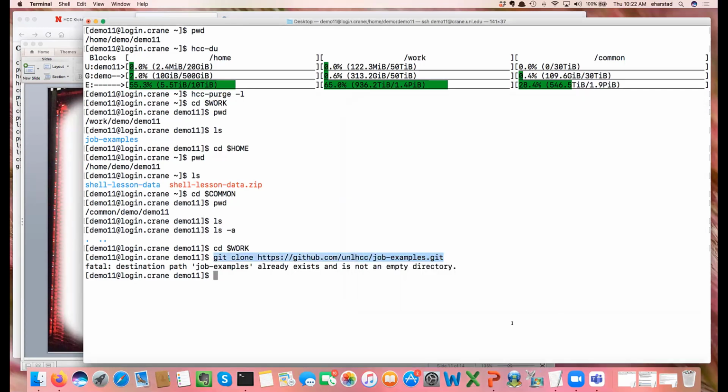Okay, so any other questions about storing files and where to store files on our clusters? I'll talk next about how to get your files to the clusters and from the clusters.